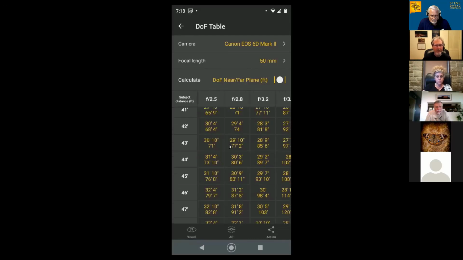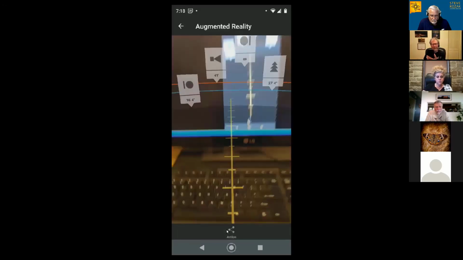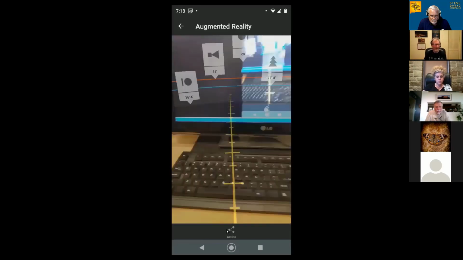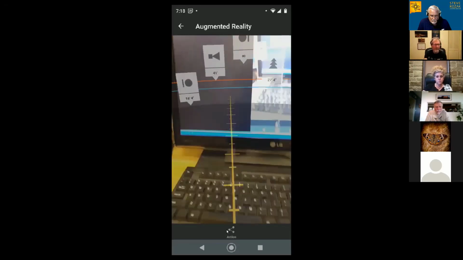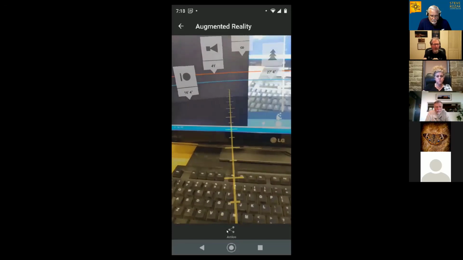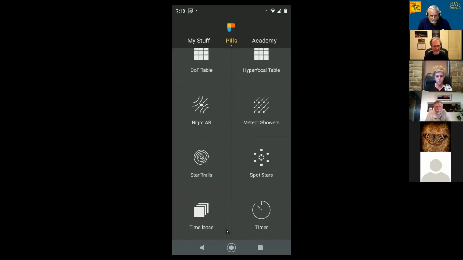And you can see depth of field is showing. And if we go to, this is kind of interesting, if I go to the augmented reality, it's going to show me the depth of field and how far out things are and what's in focus. So I think that's it for now until we get to some other things.